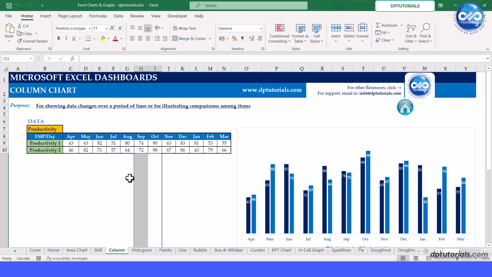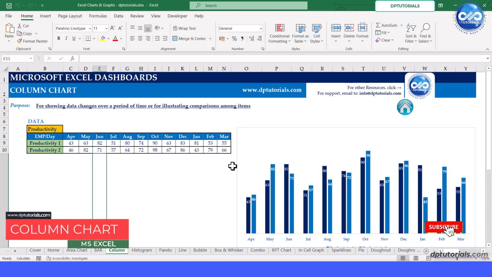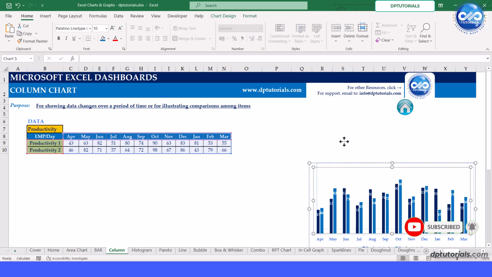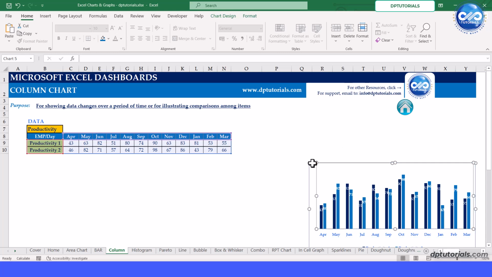Welcome to dptutorials. In this video, let us learn about the column chart. Purpose is to compare values between different groups or to track changes over time.